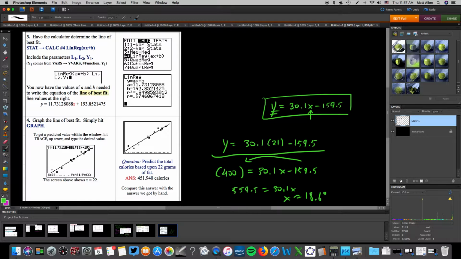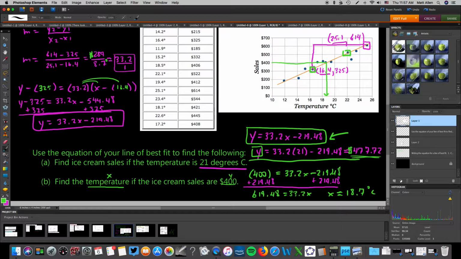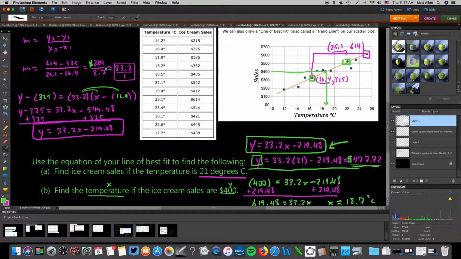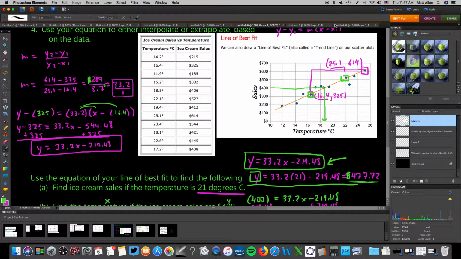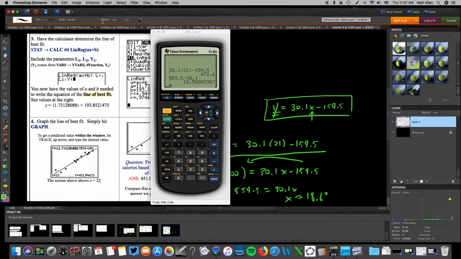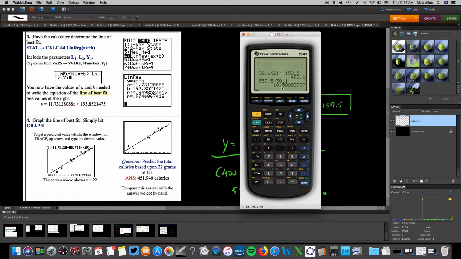And again, going back to look at what we got last time, we got about 18.7. So I want you to know that using your calculator, the neat thing about that is it's going to go ahead and give you a really nice scatter plot that you didn't have to create by hand, and it's going to give you the perfect line of best fit equation, just as long as you know how to put it in and find, using that linear regression, the line of best fit.